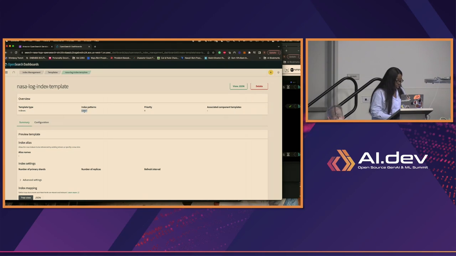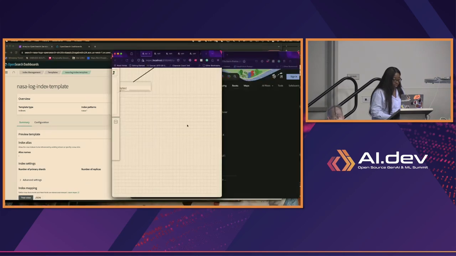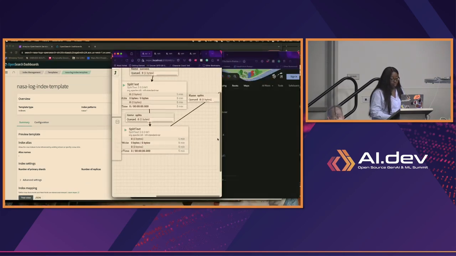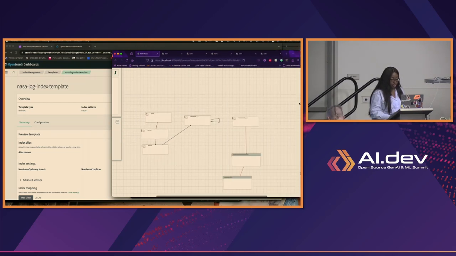Our index pattern is NASA dash. So when we're putting stuff from our pipeline, it has to have that naming convention of NASA dash, because that's how it's going to follow the rules of our index template.